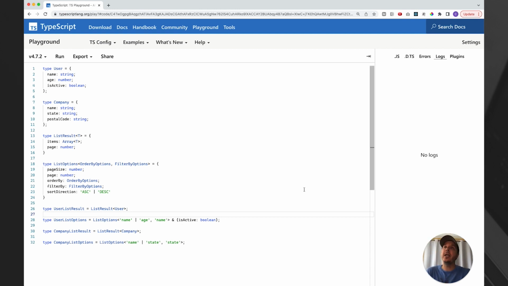So that's really it as a primer on how to use TypeScript generics.